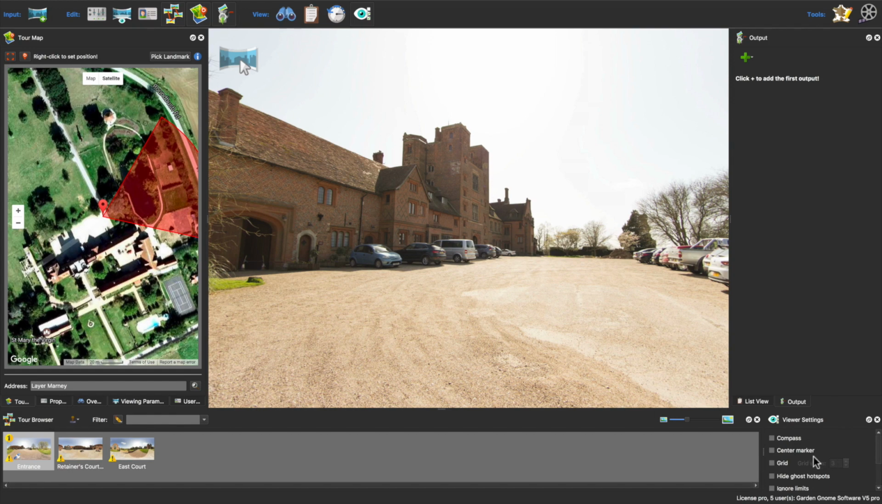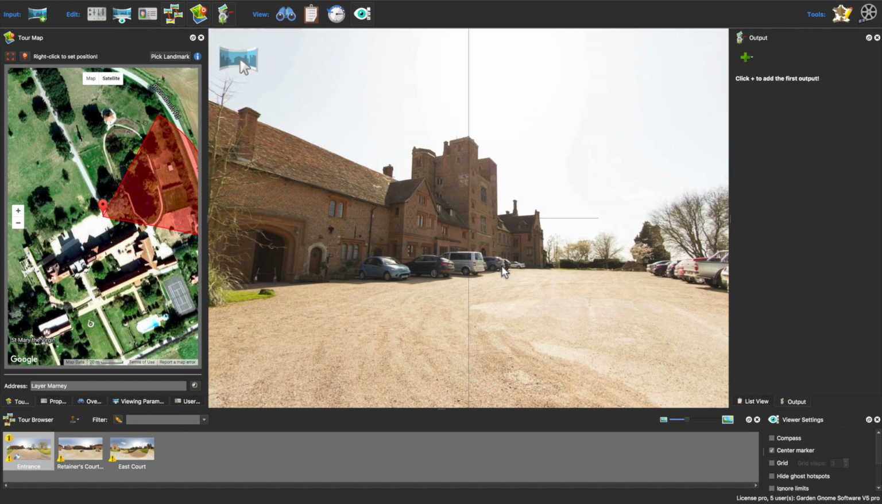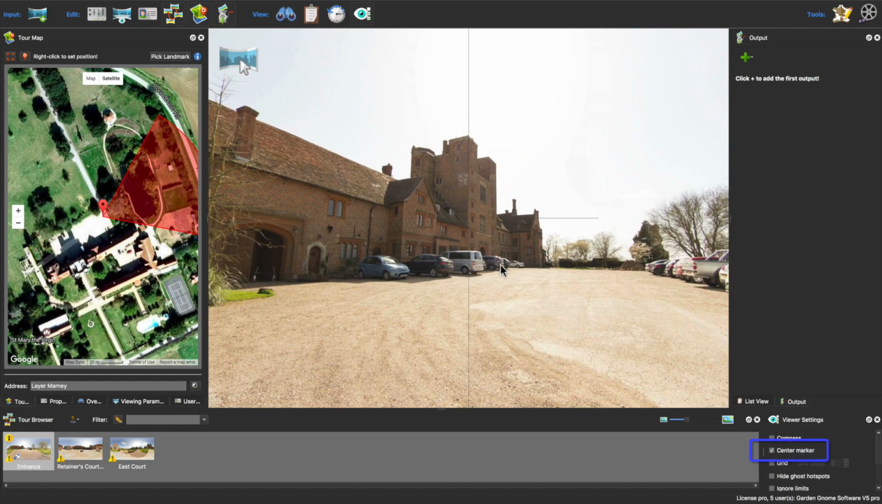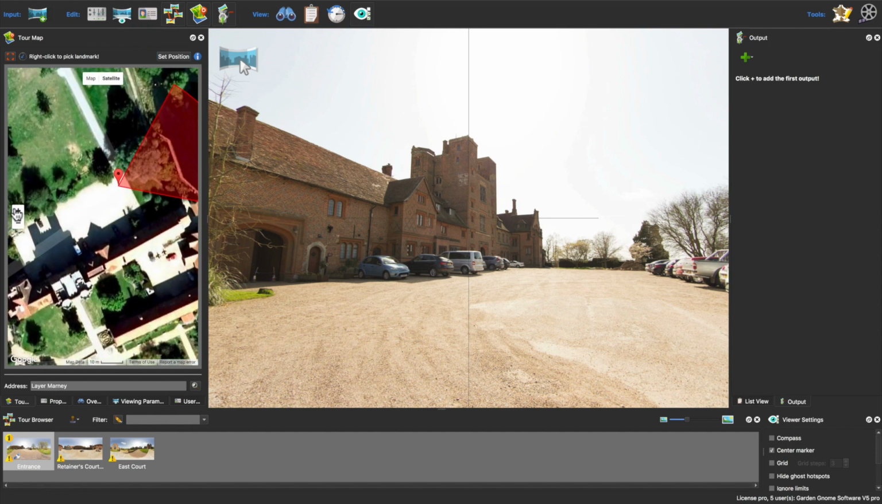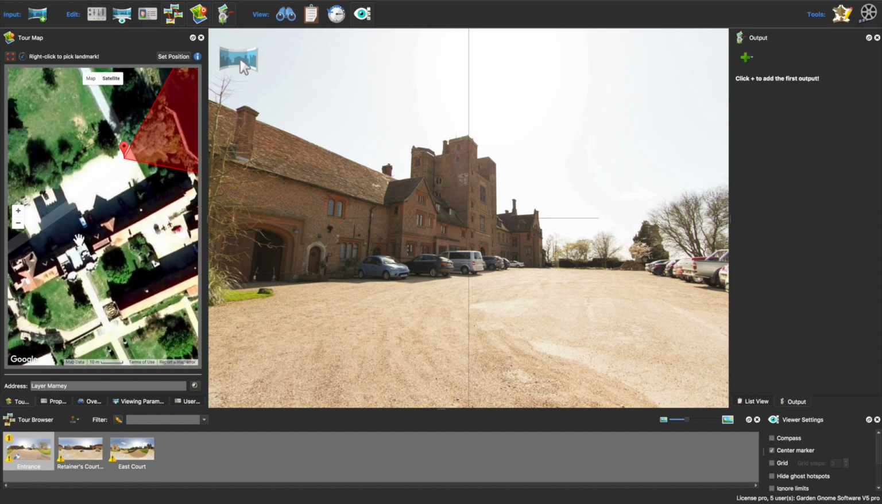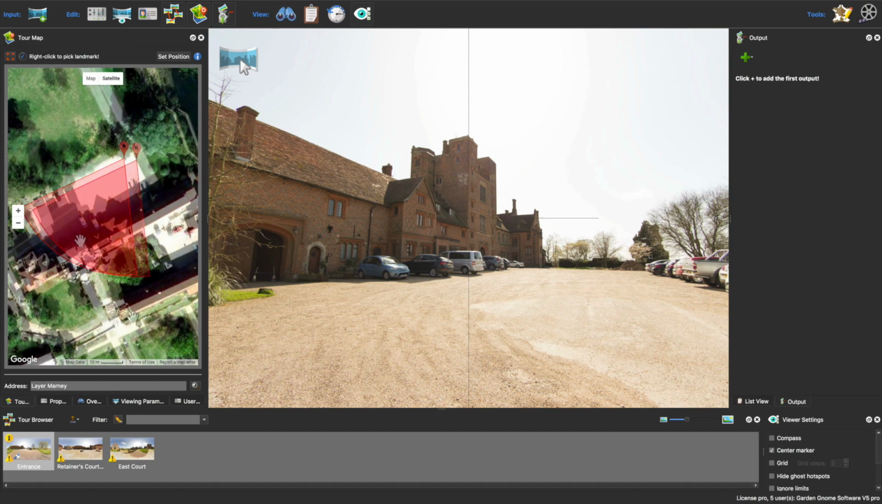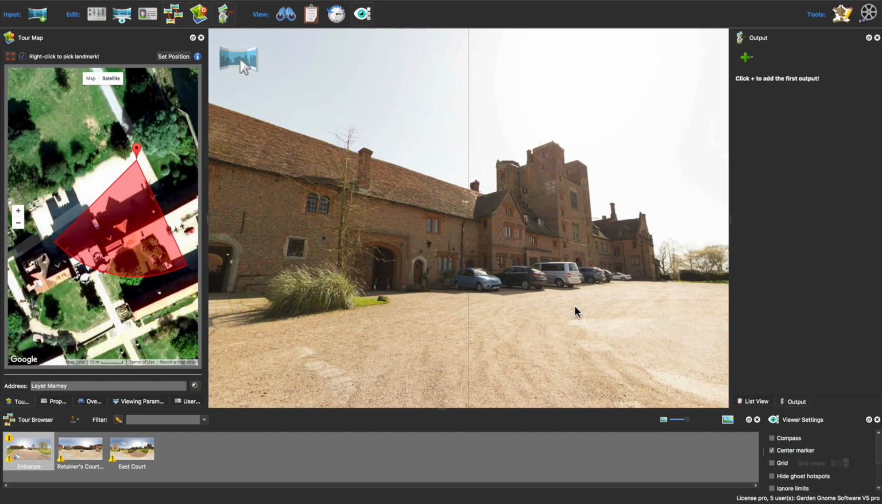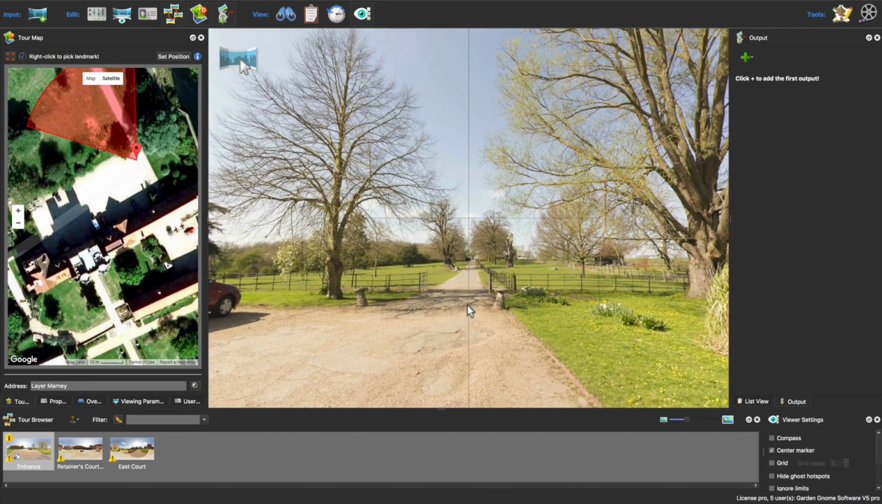So first, rotate the panorama to a landmark and center it in the viewer. Turning on the center marker will make this a little bit easier. And then in the tour map, click Pick Landmark. And then right-click that same landmark that you just centered in the viewer, and then north is set.